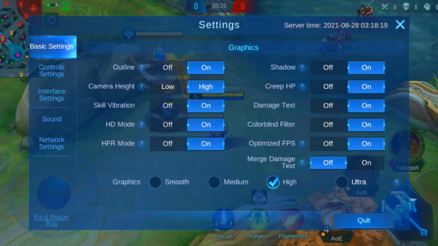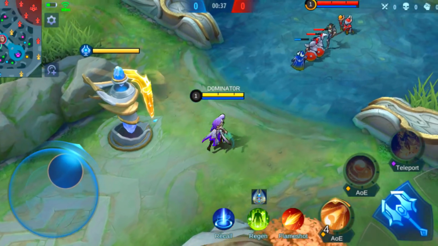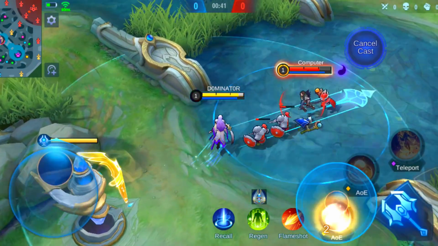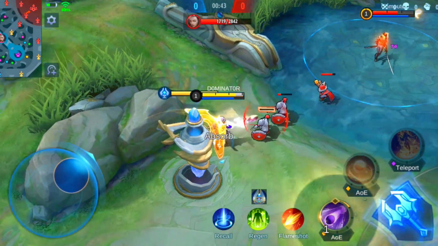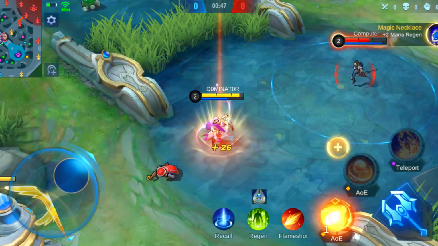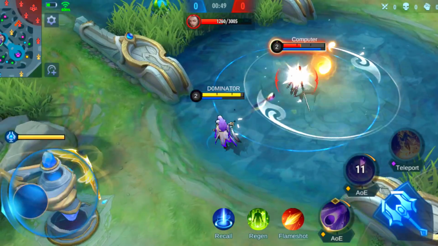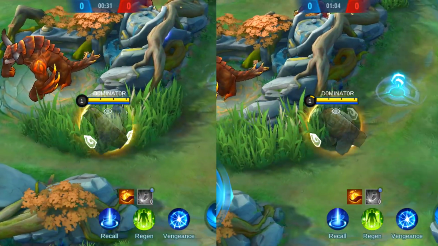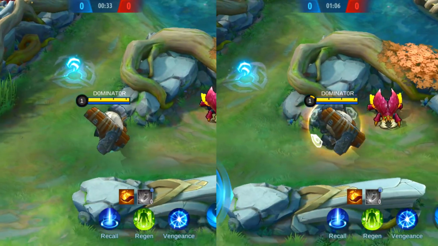Then we also have skill vibration. Like you probably expect, turning this on will make your device vibrate when casting a skill. This setting is up to personal preference. I have the setting turned off because it distracts me, but if you like the effect, you can leave it on. The next setting is called HD mode.